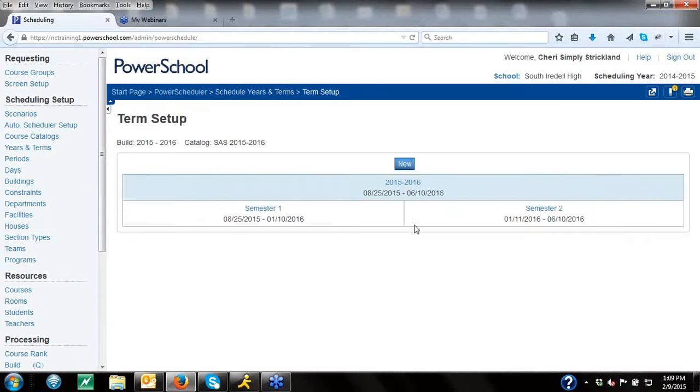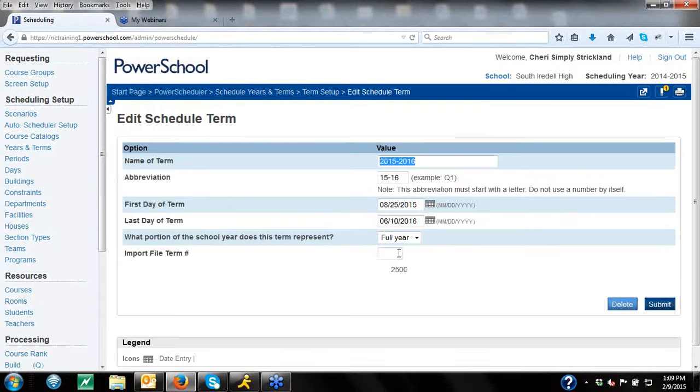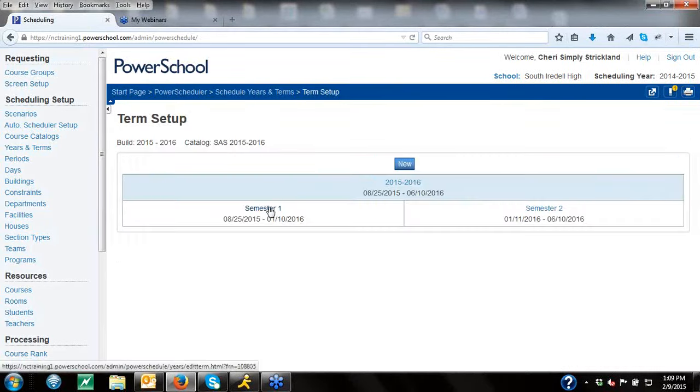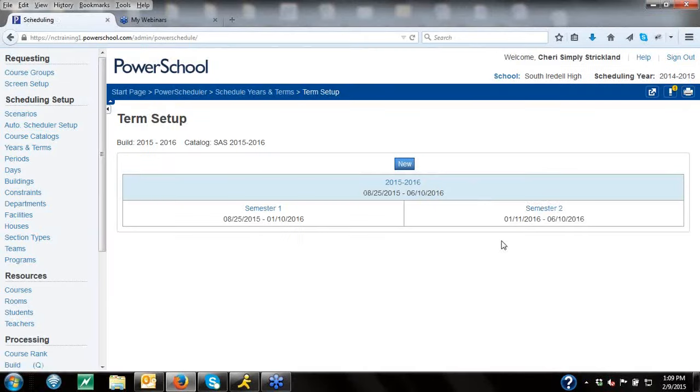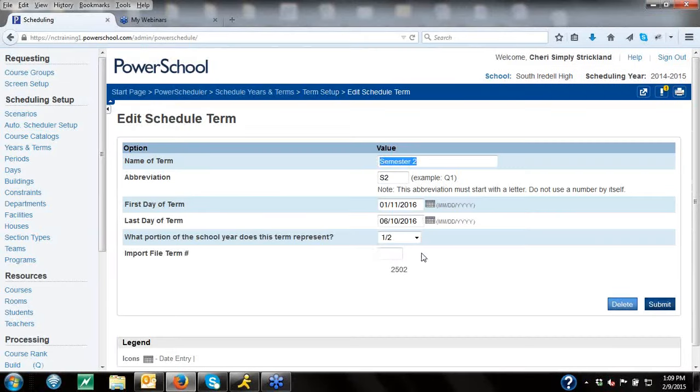Make sure you go into your edit terms, click on those, and put in the import file term ID for every one of those. We had some issues last year that the commit did not work because that import file term ID was not there.